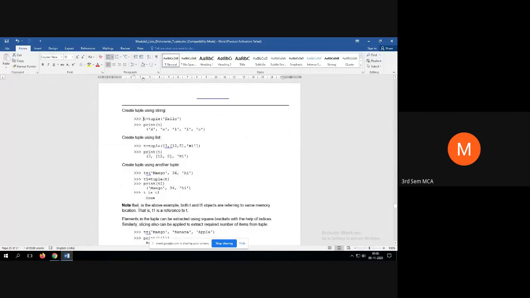And how to create a tuple with a single element like this? Create a tuple using a string. See here, we have a string named hello. How to create a tuple? So T is equal to tuple of hello. Now what it will do is create a new tuple where each character will become one element. H is one element, E is one element, L is one element, another L, and finally O.